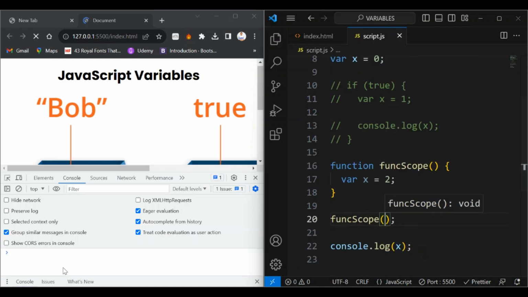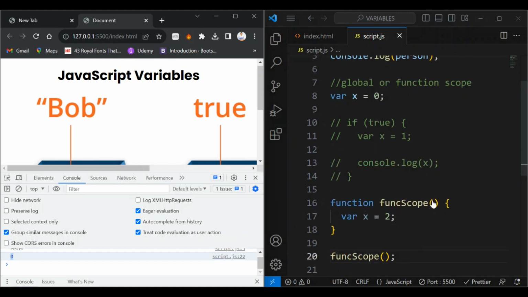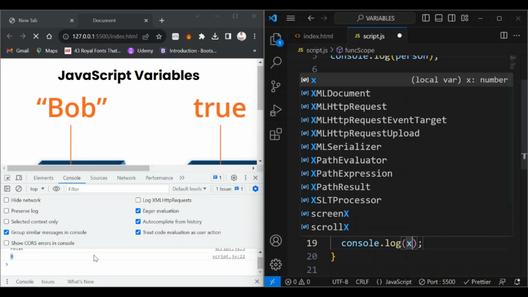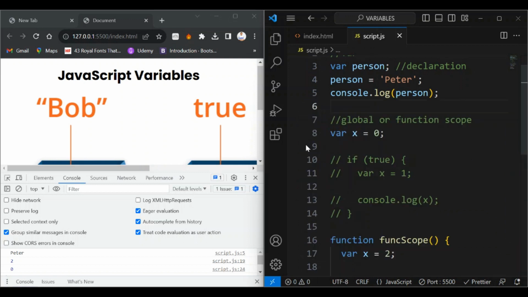And if I save, you see we are getting 0. So this time it's a function scope variable because when you put it inside a function, it's going to pertain to just that scope. So it's not accessible outside that scope. But if I log it within this scope, we are going to get 2. So if I log x like this, we are going to get 2. So you see we are getting 2 at line 19, then we are getting 0 from the global scope we have here at line 24.